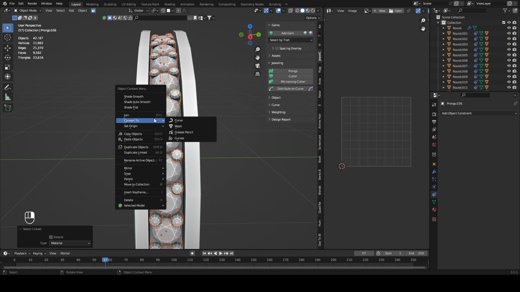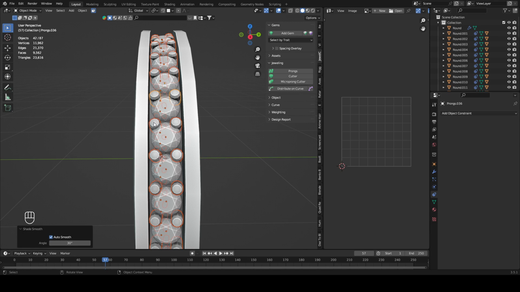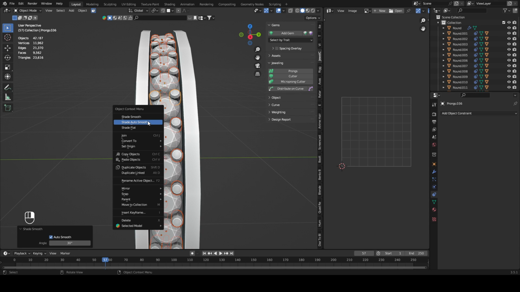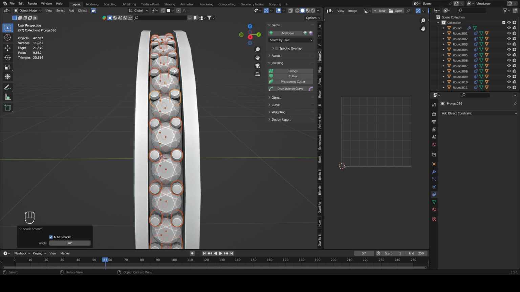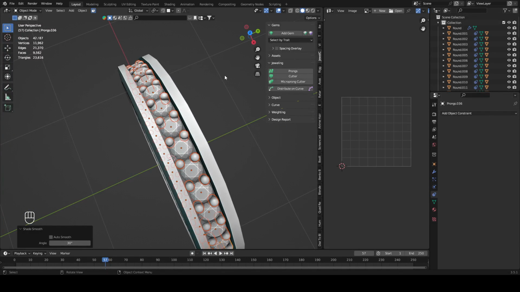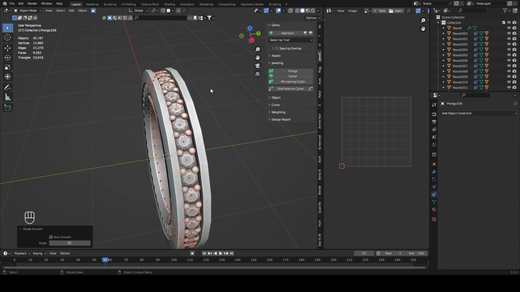Right click, and then click shade auto smooth, and that's to make it smoother. I like to do this just because it's better to look at. Shade smooth regular.